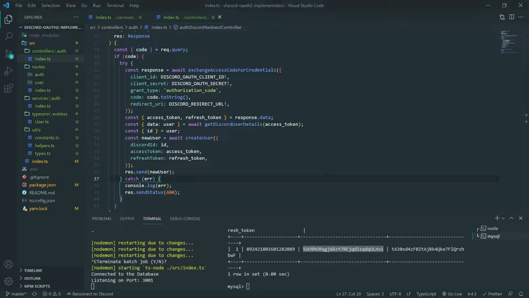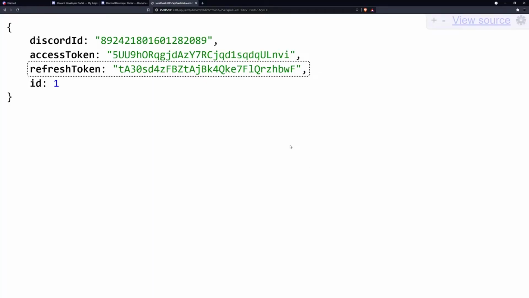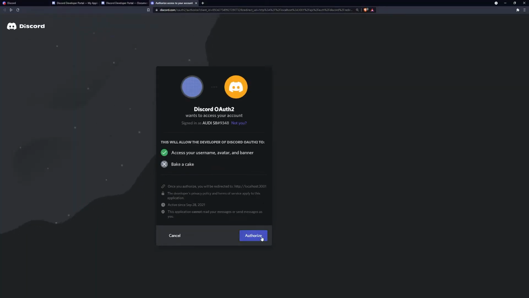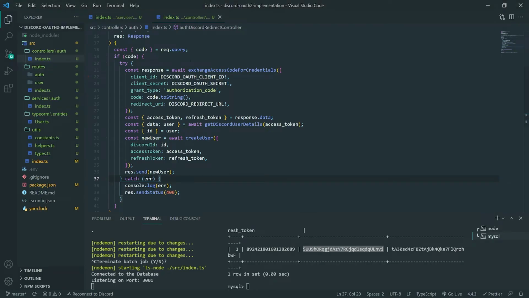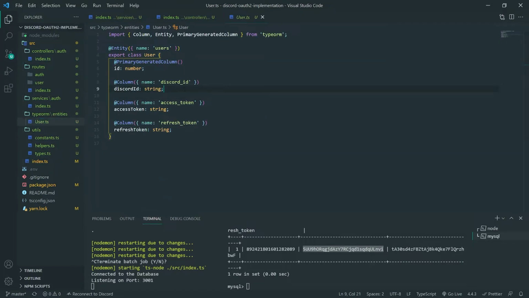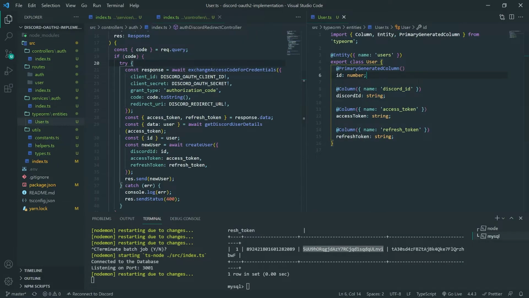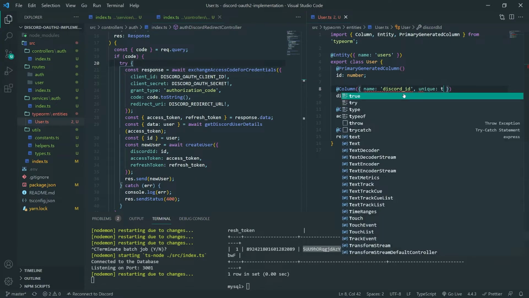Now, another problem that we have right now is if I reauthorize again, it's going to create another user with the same Discord ID, which you should not allow to happen. There's a couple of ways that you can fix this. One, you can set the Discord ID column to be unique. So you can go into the user.ts file, and you can actually specify this to be unique.